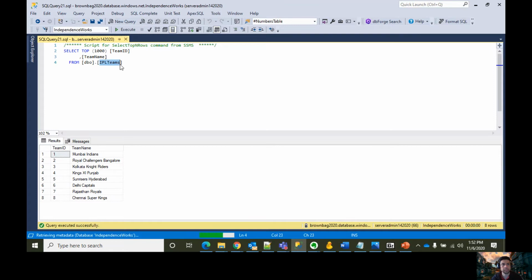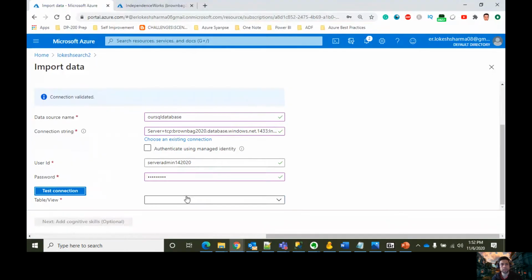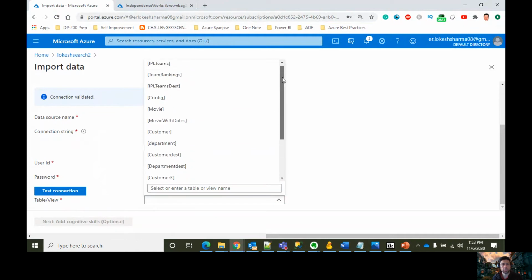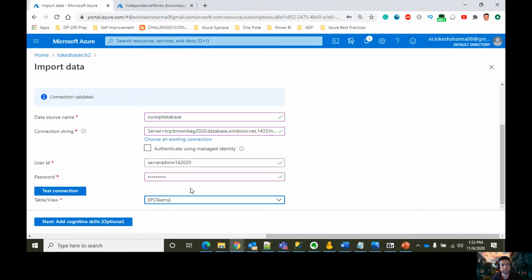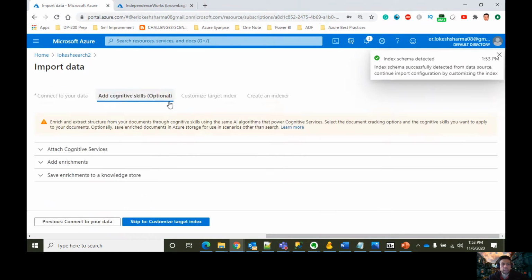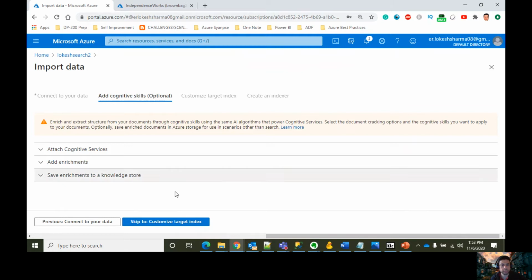So we have this table called IPL teams. We will use that. Come in here. We can either select from the drop down or type it. So we are looking for IPL teams. So next, in this case, we are just performing a simple search, but there's something called cognitive skills where the AI capabilities come into picture, especially when your source has video files or text files, but we don't want to do that. So we will skip this step. We'll go to the customized target index now.